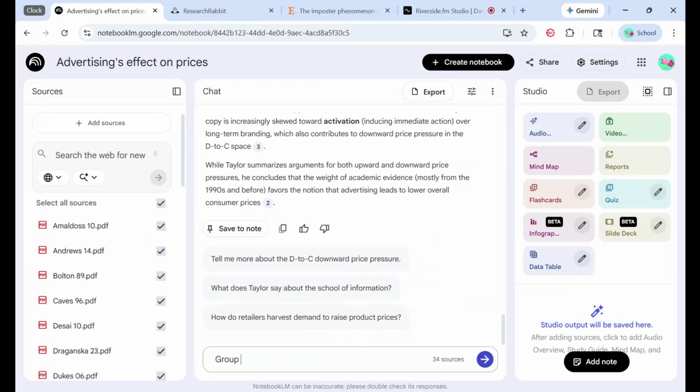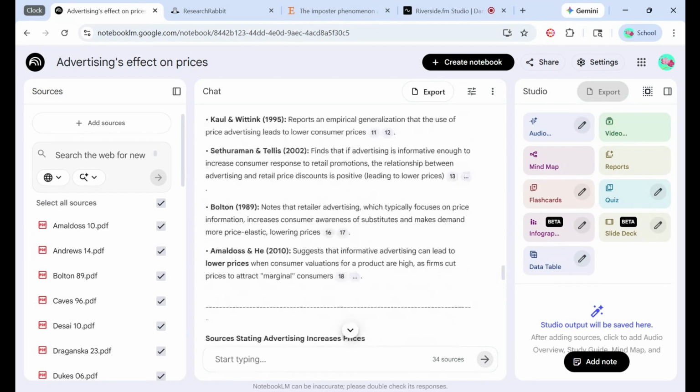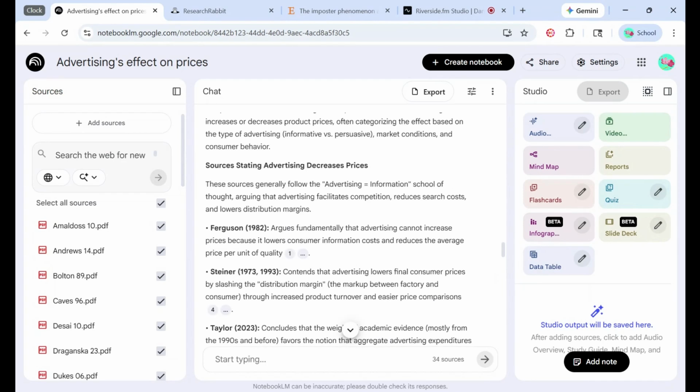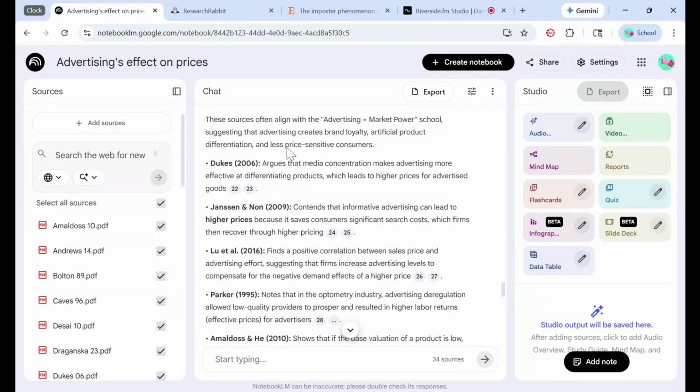You can say group sources by if they say advertising decreases or increases prices. And then this says that there's divergent viewpoints depending on if the advertising is categorized as informative or persuasive. And then it'll kind of give you a list of what articles fall into which school of thought. Again, it's important to double check these, but it generally does a pretty good job.